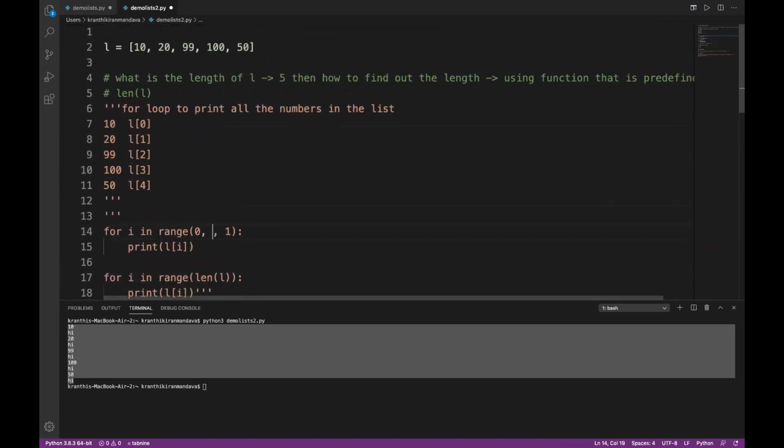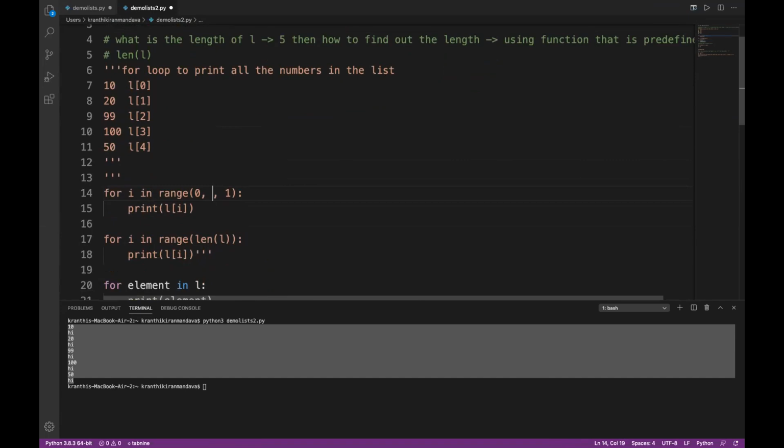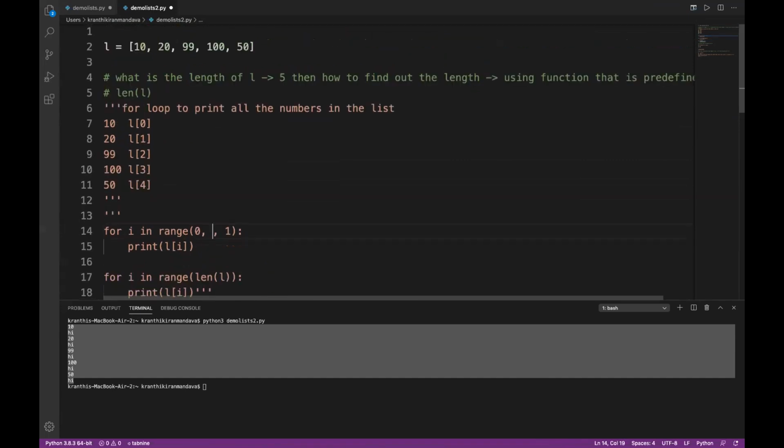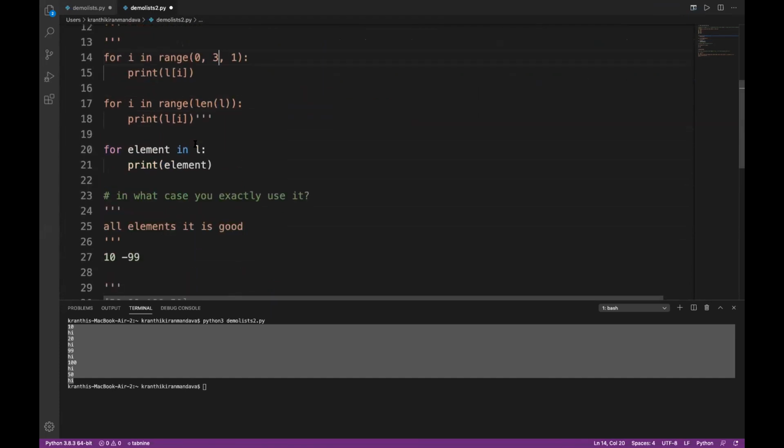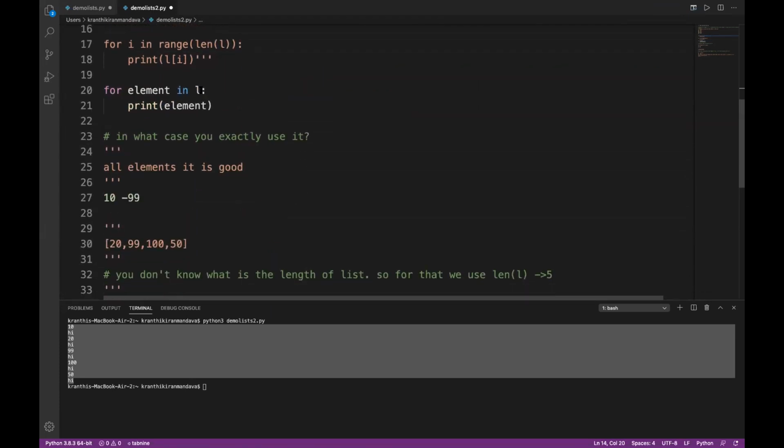So 0 to 4, sir. Not 4, I think. 3, sir. Up to 3, because 0, 1, 2 will be printed. So 10, 20, 99 will be printed. So I can use this one for that particular case. Let me experiment with this. I never experimented this. Can I say 0 to 3? Let me do this one and experiment.